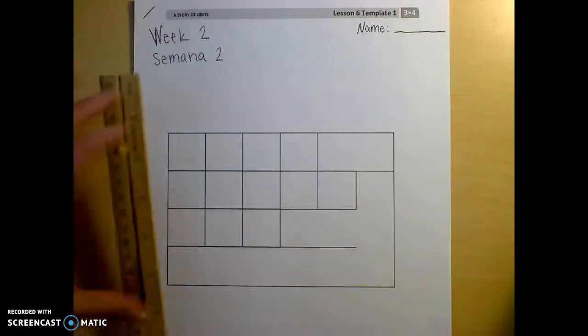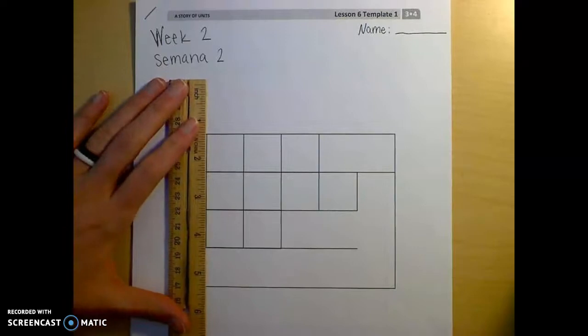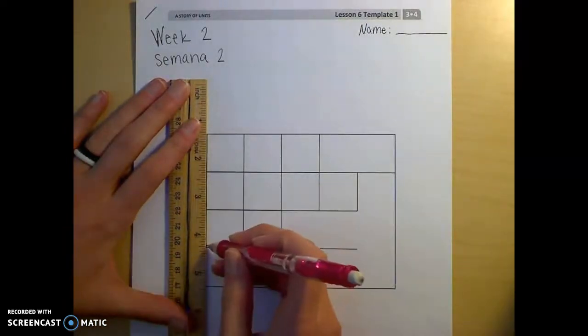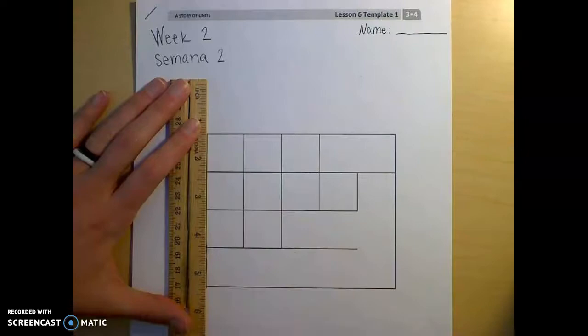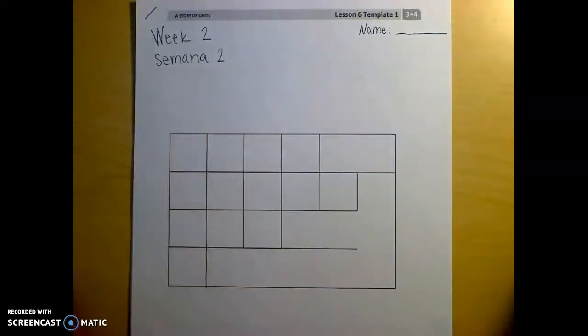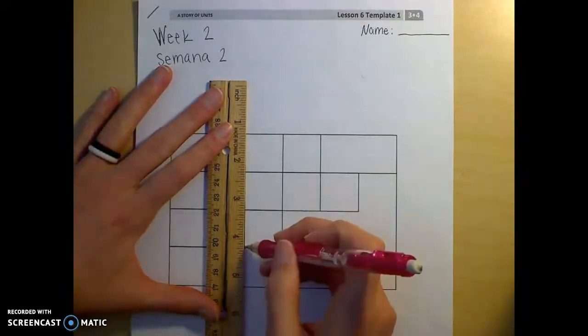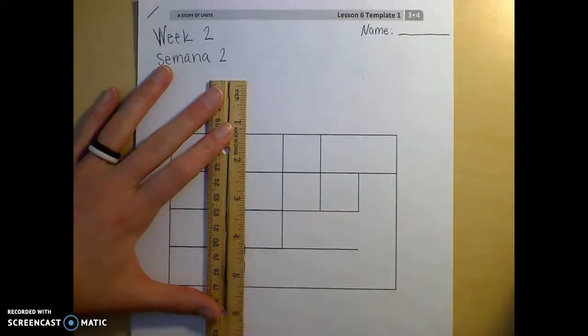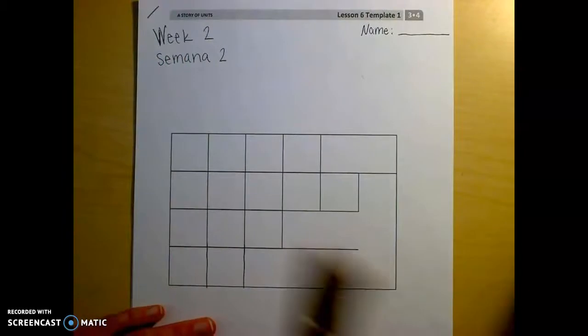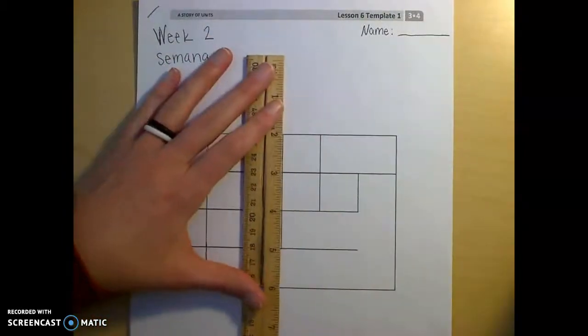And I'm noticing there are a couple things I can do to make this work. For example, I can take my ruler and I can extend this line right here. And that gives me my square. I can do the same thing over here. Which is lucky. So now I'm able to build in what was missing.